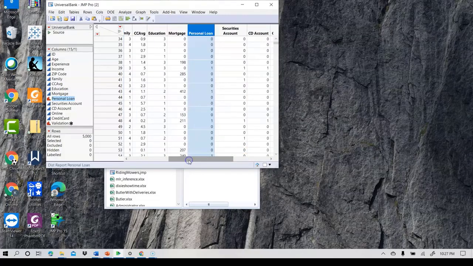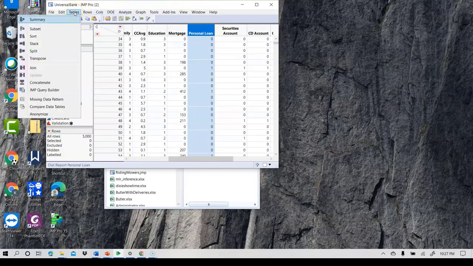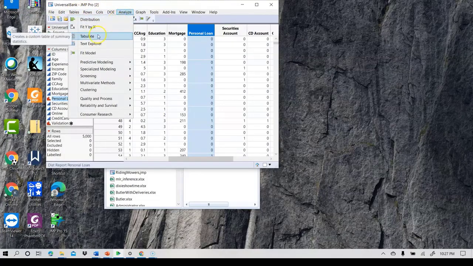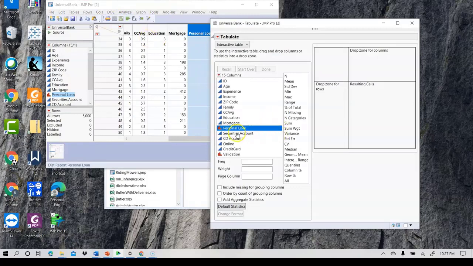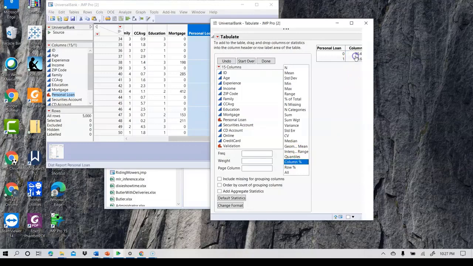And again, another useful function in JMP that we will use quite a bit is the Tabulate function. We can also do tables here. We can do pivot tables, but we will look at Tabulate. We want to tabulate our personal loan application, so we can drop this here and we get the count. We can also add column percentage. So we have 90% of our applicants as not accepting personal loan and only 9.6% accepting.